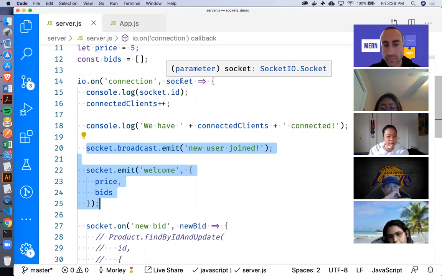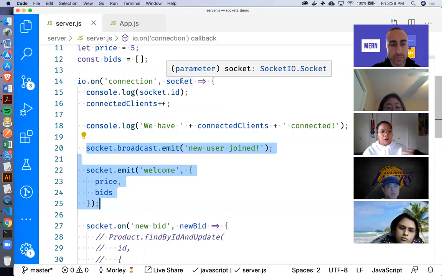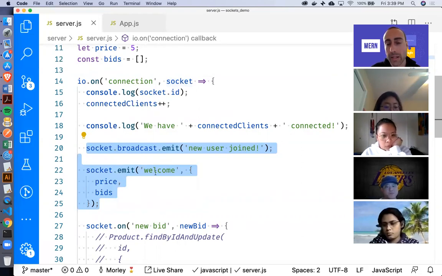And then for line 22, we call the function emit, and we pass in welcome. The welcome string that we supplied here is just us naming the event. We're saying we want to emit an event called welcome. We just made that.